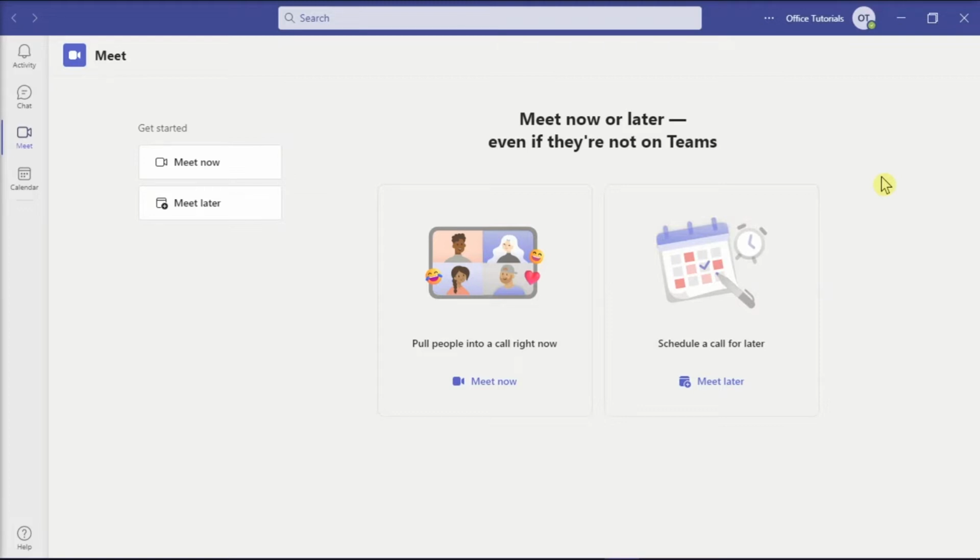Now just take note that usually, the problem is not with Microsoft Teams by itself, but most likely it is the browser that is inside Microsoft Teams, such as Microsoft Edge or Google Chrome.